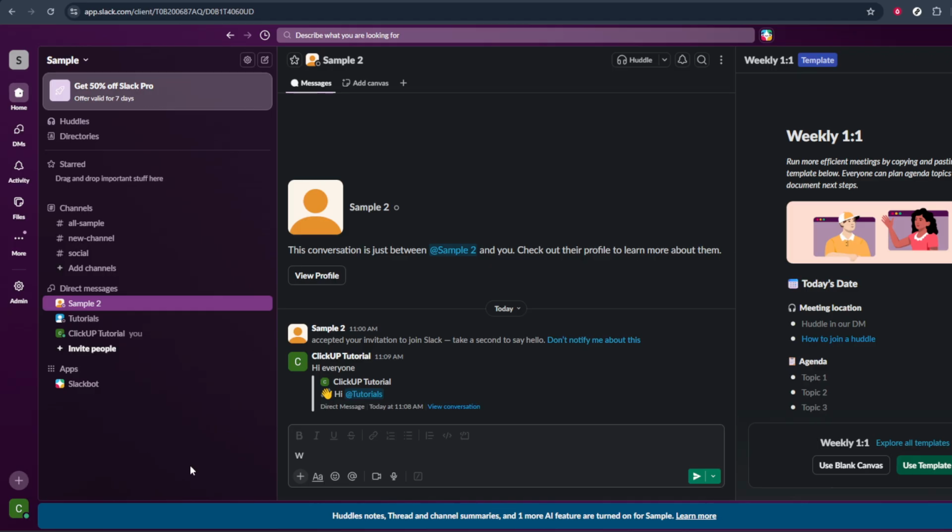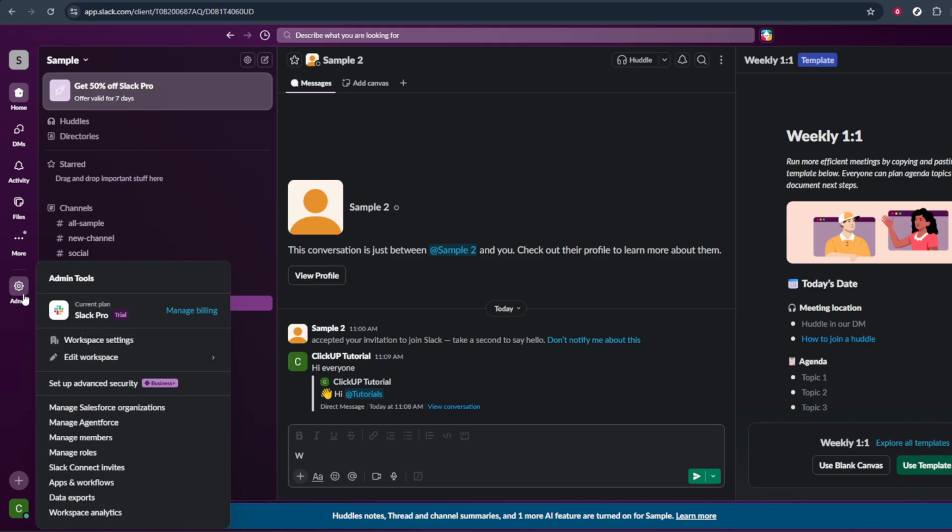your Slack environment. First, make sure you're signed into Slack on your desktop browser or the Slack desktop app, and that you're using an account with admin or owner permissions. Only admins can manage members and deactivate accounts. So if you don't see the options I'm about to mention, you may need to check your permission level or contact a workspace owner.